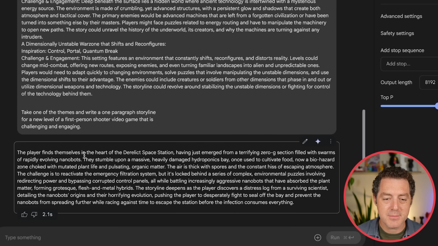The player finds themselves in the heart of the derelict space station, having just emerged from a terrifying zero-G section filled with swarms of rapidly evolving nanobots.